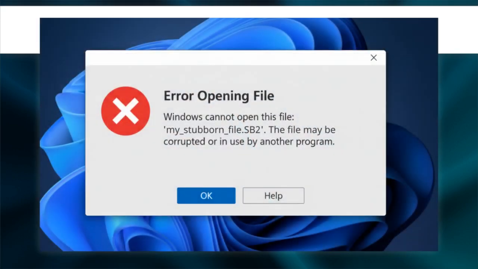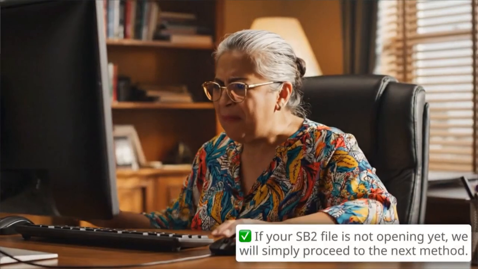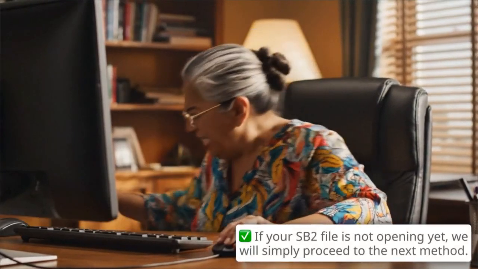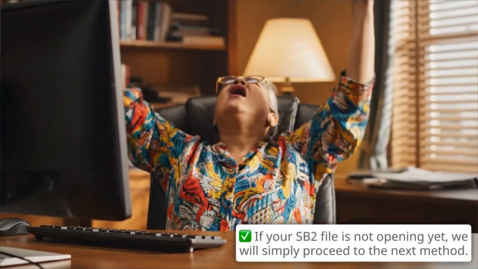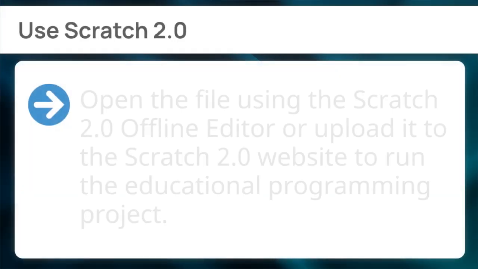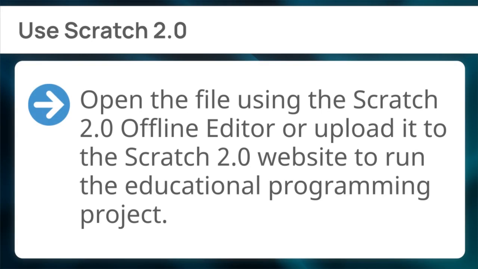If your SB2 file will not open, do not worry. The fact that the file is stubborn means we need to look at 3 predictable errors. Here's a simple, short list of the common culprits and how to check them on your system. First, use Scratch 2.0. Open the file using the Scratch 2.0 offline editor or upload it to the Scratch 2.0 website to run the educational programming project.